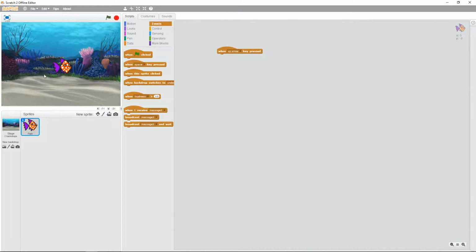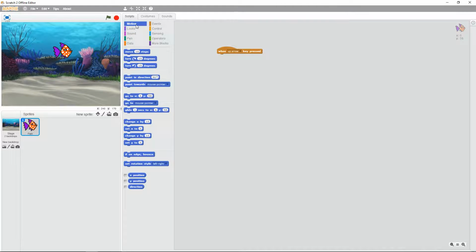So what we need to do is, when we're changing the y position, to go up it's going to need to be positive. So if we go to motion, we're going to drag a change y by 10 block, and that's going to allow us to move up 10 spaces at a time. Now if we click the green flag, we can test this. I'm pushing the up arrow, and this is quite happily moving up.